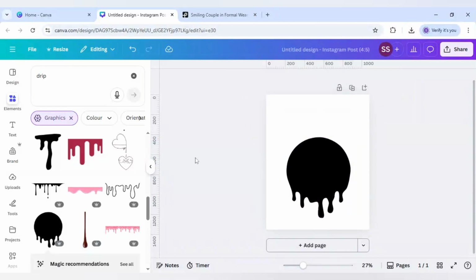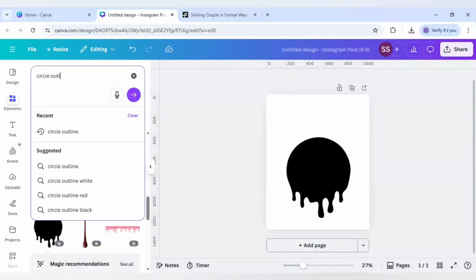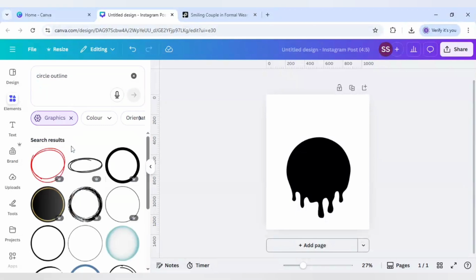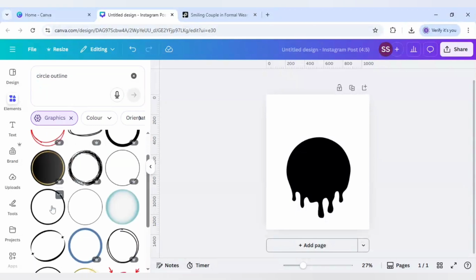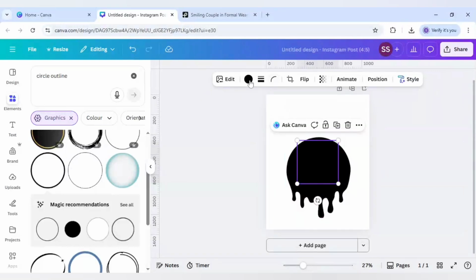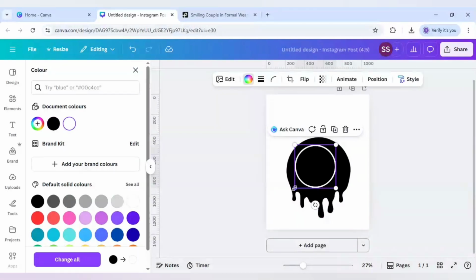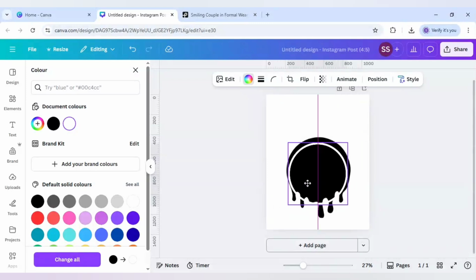and after that I will write here "circle outline". Okay, and I will choose this outline. Okay, and change the color to white. Okay, and just make it bigger.